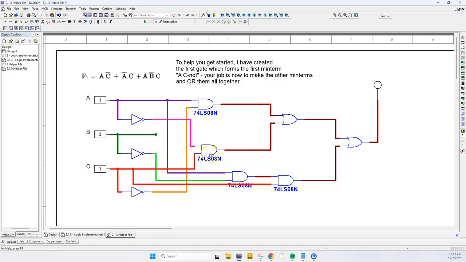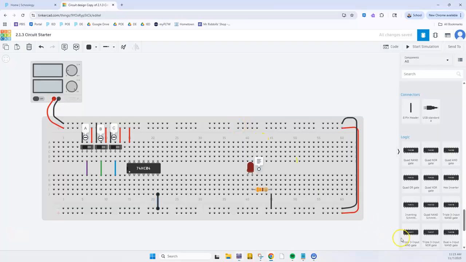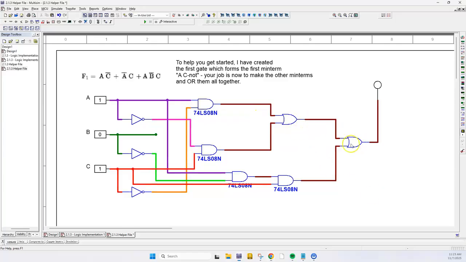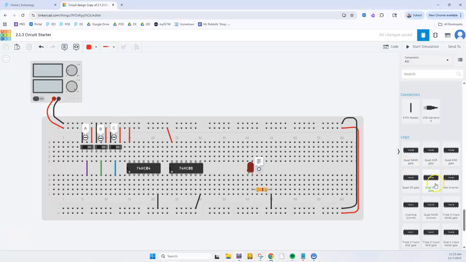Okay, next we have some AND gates. So let's grab a quad AND gate. Let's space it out just a hair. Power, ground. Let's do the same thing. Okay, and last, I need a chip to do these OR operations. So I'm going to grab this quad OR gate right here. Power, ground.